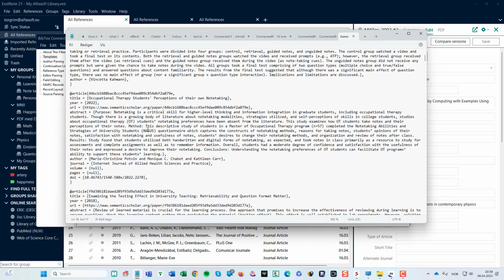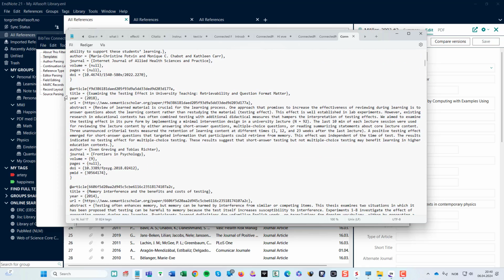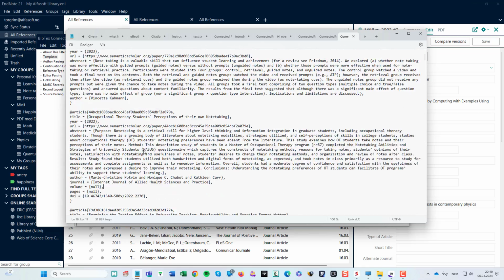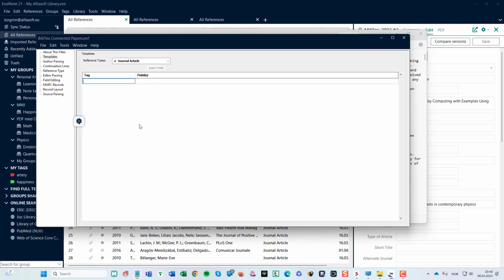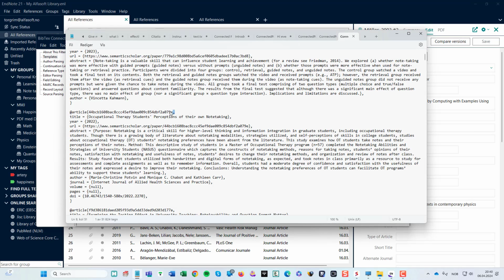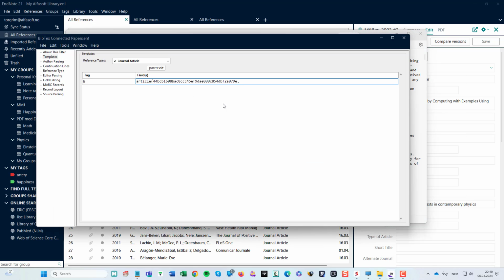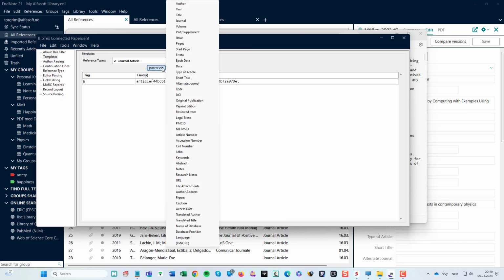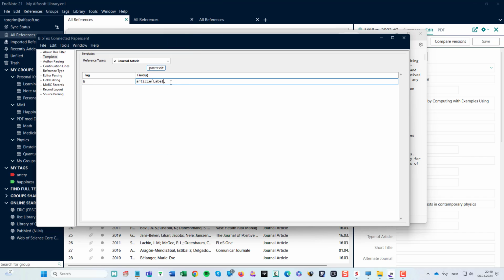So what you do is first, as you can see, every reference starts with this @ symbol. So I'm gonna start with that, just copy it, and that's my first tag. So Control C, Control V, and then I just copy everything on the right like this, paste it in the fields. This number here is what we will import, and this I'm gonna put in the label field in my EndNote library. So I click Insert Field, Label, like this.